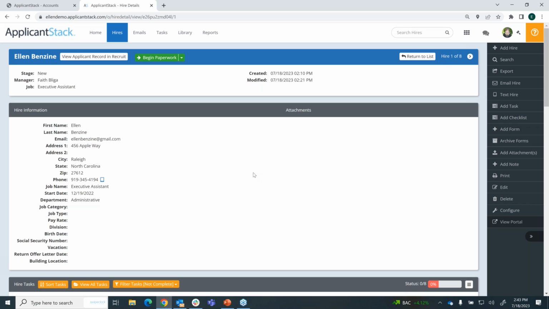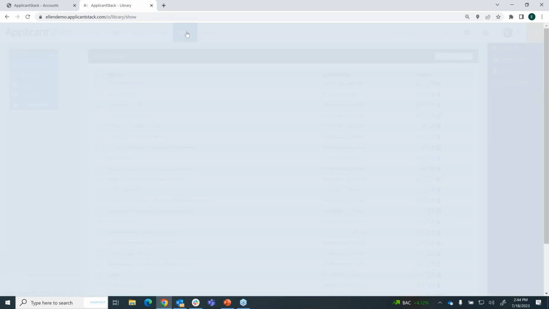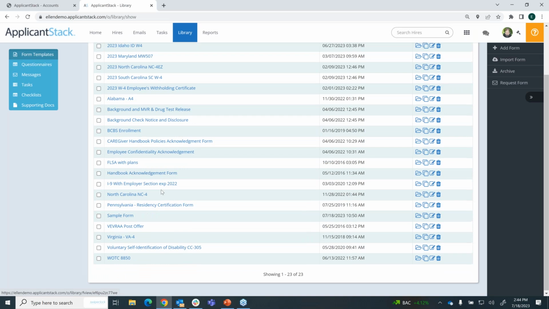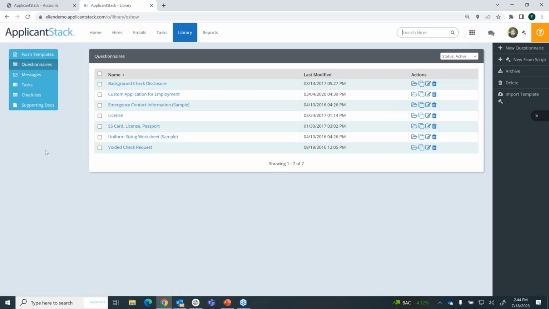Okay. Another question is, what's the difference between, or what's the different purpose behind doing a form or doing just a questionnaire? Why would one want to do one over the other? Yeah. So a form typically in our world requires a signature, so that e-signature capability, whereas a questionnaire is drawing additional information from your new hires or other ApplicantStack users. So if I move to the library, form templates, these require signatures, whereas questionnaires in my library, I'm requesting additional information, typically from my new hires. That doesn't require a signature.